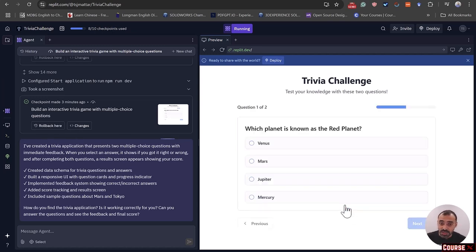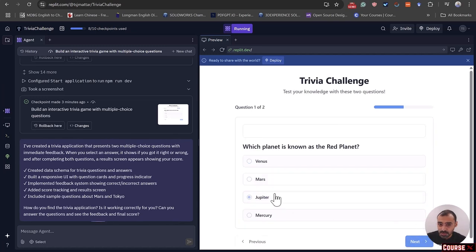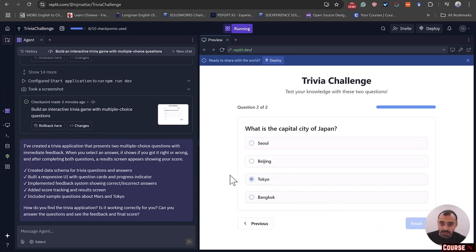So I can try again. I'm going to say, what's the red planet? Actually, I have no idea. I'm going to guess Jupiter. And the capital of Japan is Tokyo.